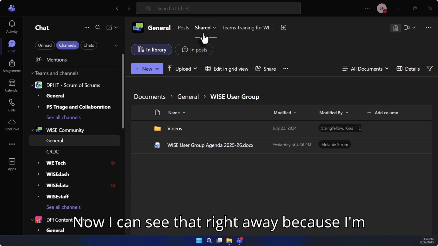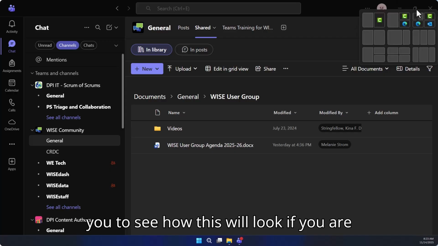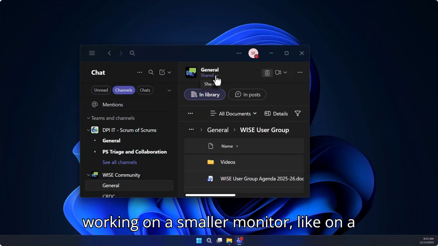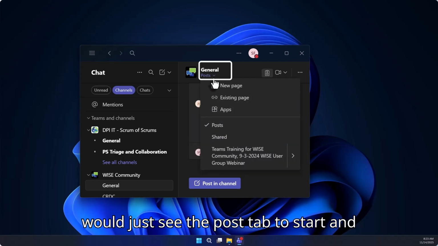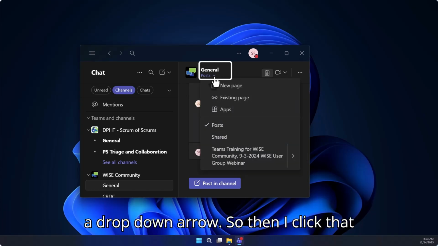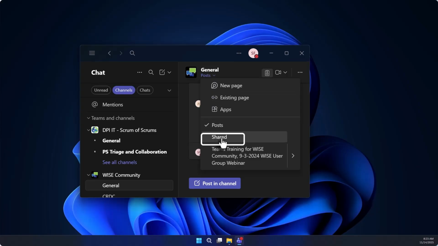Now I can see that right away because I'm working on a large monitor, but I want you to see how this will look if you are working on a smaller monitor, like on a laptop. If I were on a laptop, I would just see the Post tab to start and a drop-down arrow. So then I click that drop-down arrow and I select Shared.